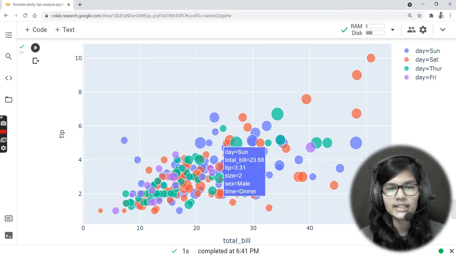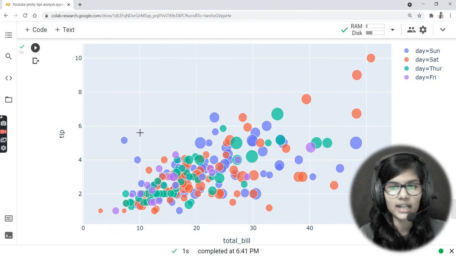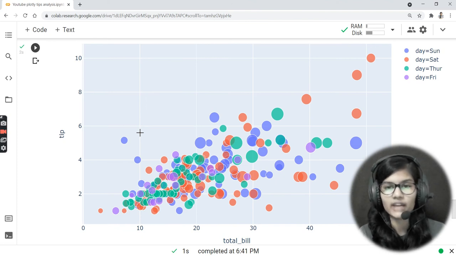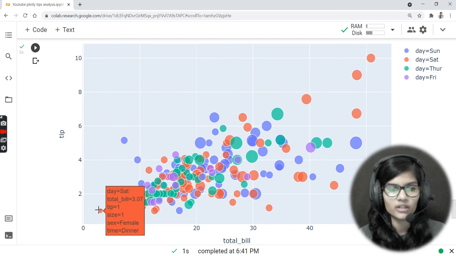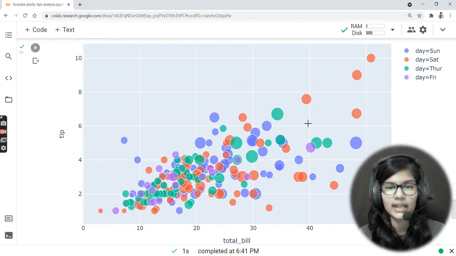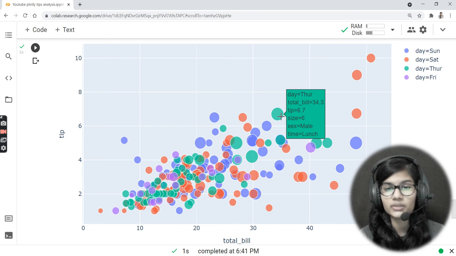Now have a look at the bubbles which you are able to see. Some of those bubbles are small and some are big. So why is that so? That is basically because of the family size, the size column which we have taken. Now if I click on this small one, let's say this one, just have a look, it is showing me that the size is equal to 1. And now if we click on this large circle, it is showing me size is equal to 6.